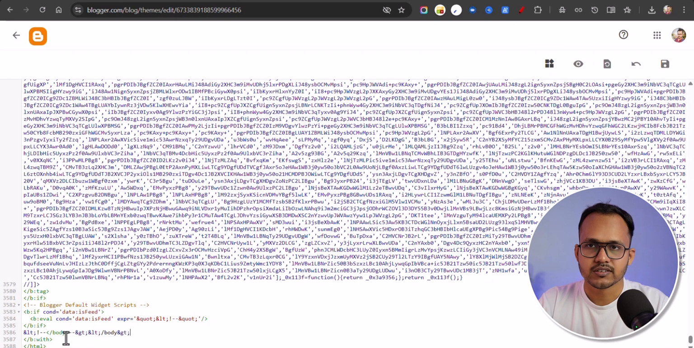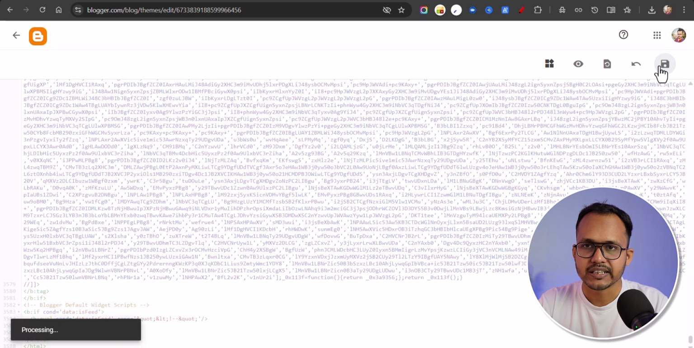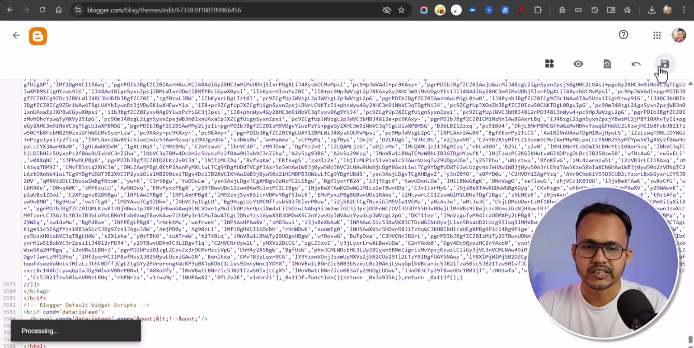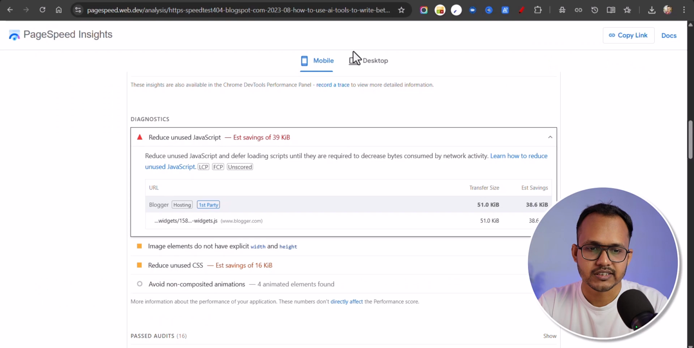What this basically does is comment out all the JavaScript that is being loaded by Blogger, and we can prevent that from loading in the front end. So let's check if this issue is solved or not. Let me quickly save this and now rerun the test.